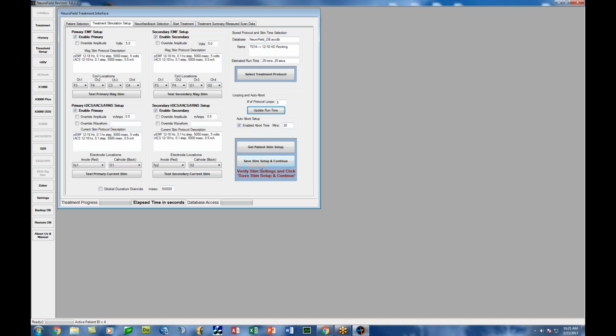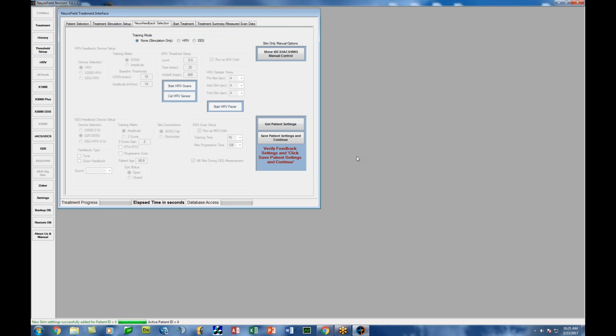So it says here, verify stim settings, and click Save Stim Setup and Continue. So I'm going to click on that, and now it automatically jumps us to the next tab. Depending on what you have hooked up on the machine, the training modes will be either clickable or non-clickable. Because I have everything hooked up and on, you can enable HRV, you can enable EEG, or you can just leave it as it is. It defaults to none, which is the stim only mode. And so nothing here is enabled right now. So we're good with that. We want to do a stim only, and so I'm going to say none, and we're going to move on.